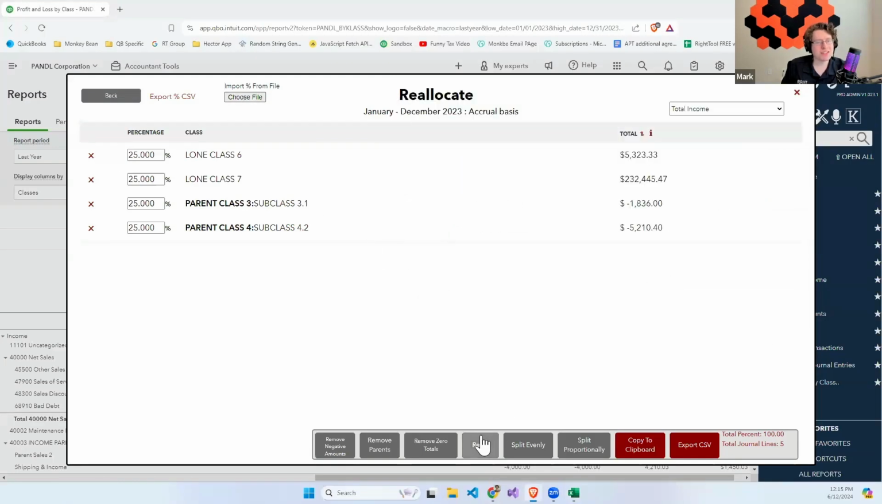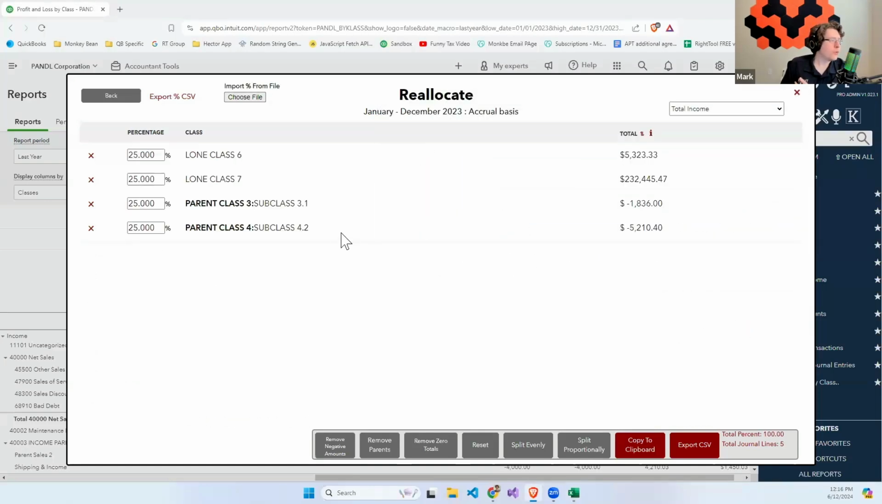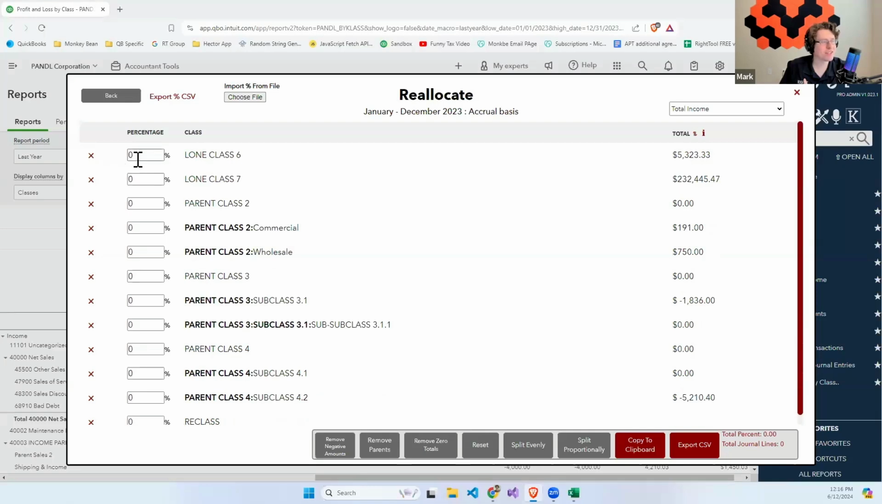And let me actually reset everything. This particular feature allows you to import it. So if you're always doing the exact same splits each month, it makes it so you don't have to go through as much of the rigmarole of Xing out everything and then pressing percentages. So just to be aware.